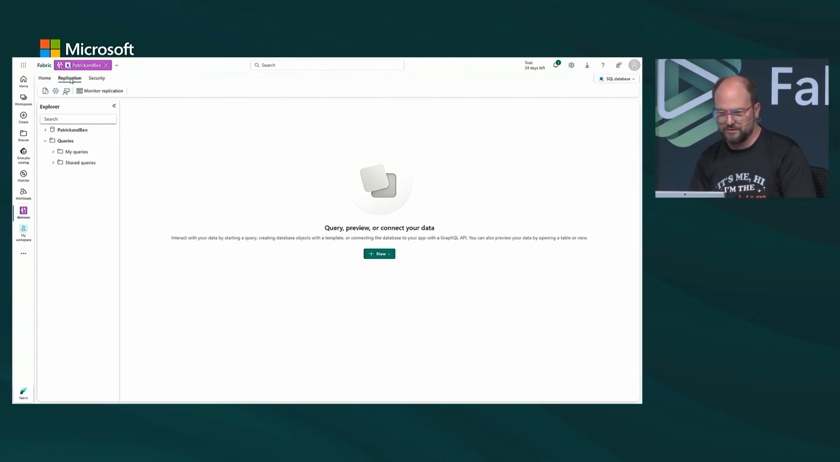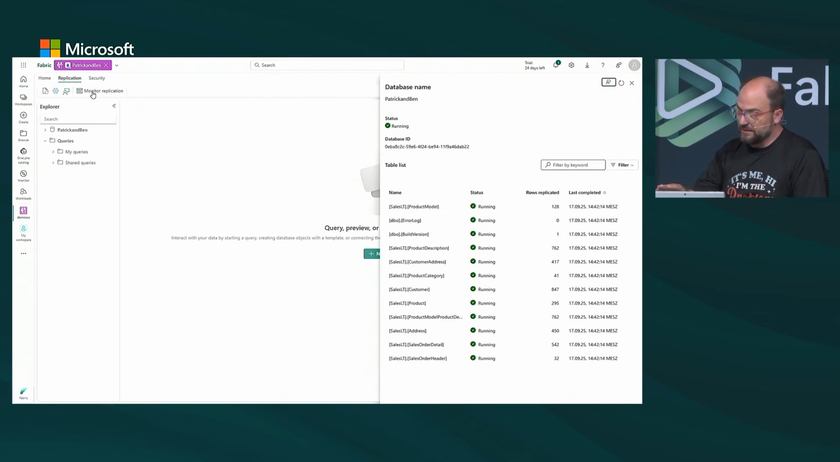You see this little ribbon here, replication? Monitor replication. It automatically set up mirroring for all of my sample tables. It's already running. It's already replicated. This is in real time. This just happened right now. So all of this is running in real time. I don't care about mirroring because it's just there. It just works.